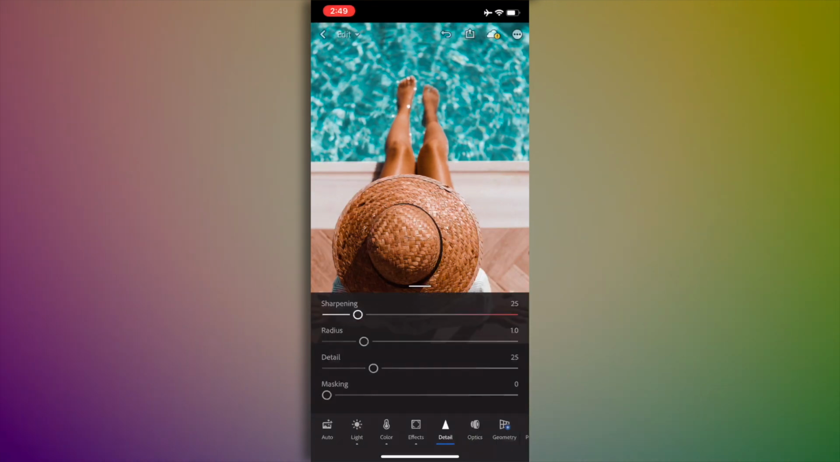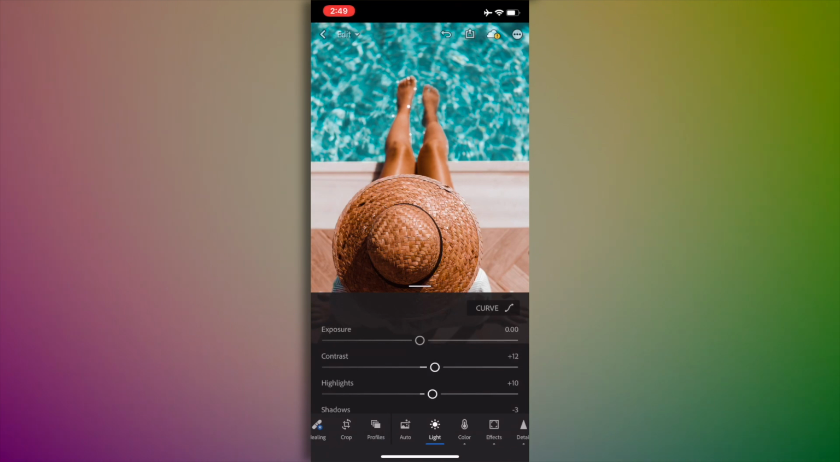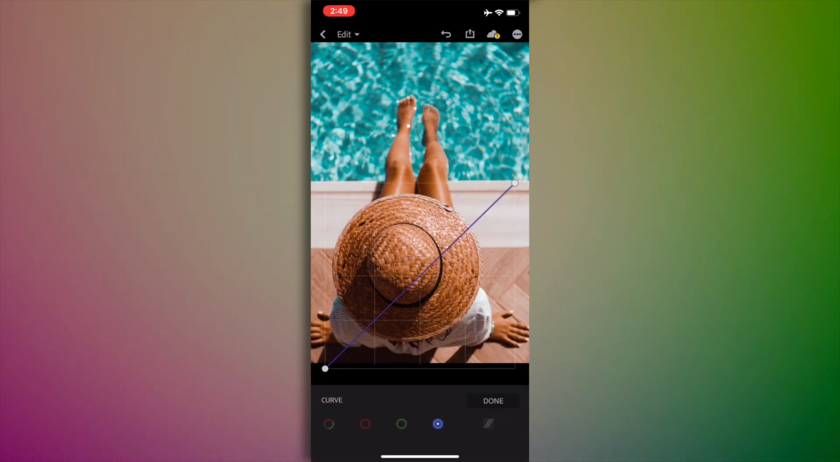Optics we won't touch. Then we're gonna come back over to our light panel, and we're gonna come over to our curves, and we're just gonna bump this up a little bit here. We'll leave this guy up as well, just to create a brighter image. Our reds we're just gonna touch just a little bit.